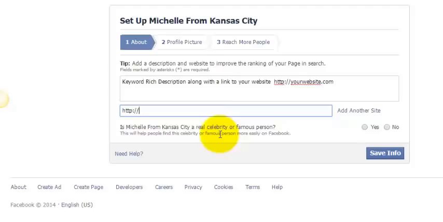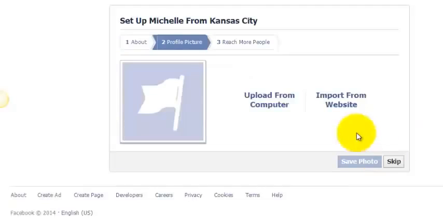Now the next thing is, is Michelle from Kansas City a real celebrity or a famous person? As much as I'd like to say that I am a real celebrity, I'm going to have to check mark no for now, and then click save info. The next thing you want to do is upload a profile.